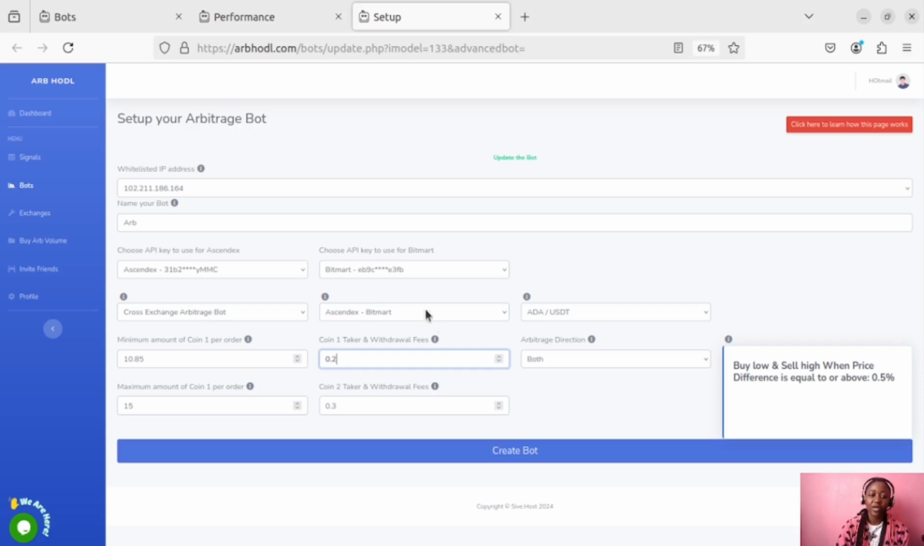Right, so that's just how you can play around with however much spread you want your bot to take advantage of. So I just put them back to the initial settings, and we will now come to the minimum amount of coin 1 per order. If you feel as though the minimum amount of coin 1 per order is a little bit low, you can come here to increase it for your bot to place a much larger amount per order.